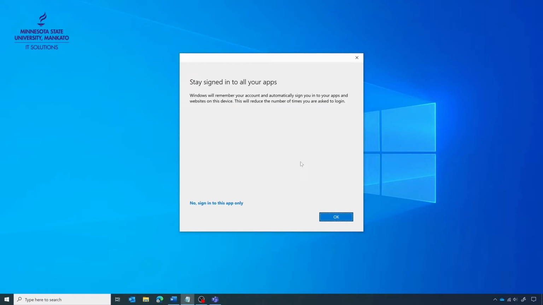After signing in, you may receive other prompts such as an option to stay signed in to all your apps. For prompts like this, you can read and consider the prompt, but generally for Microsoft products, it is recommended to accept by clicking OK.